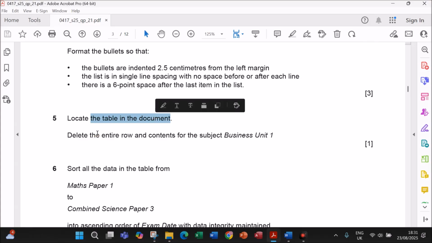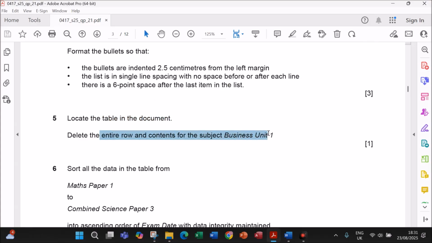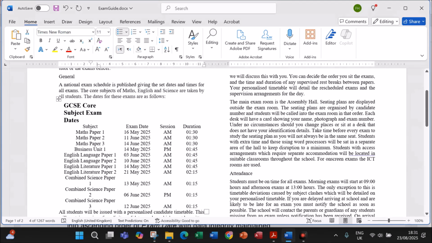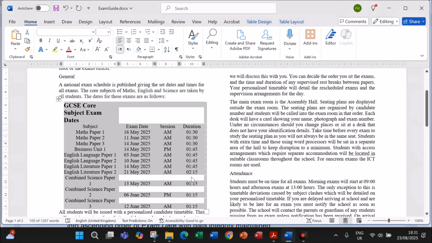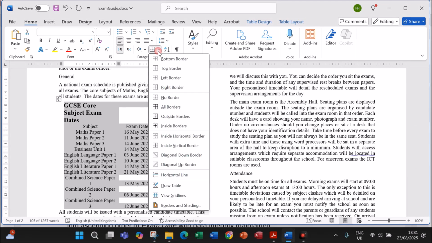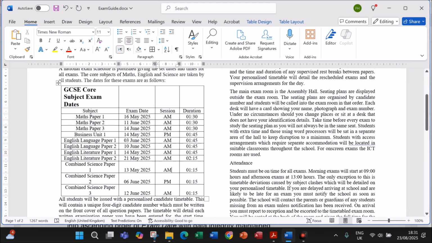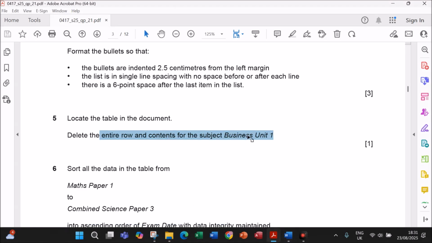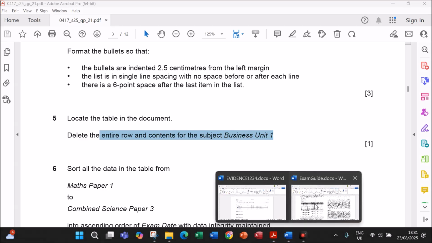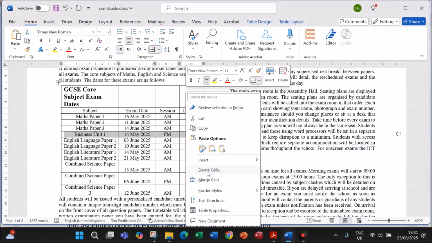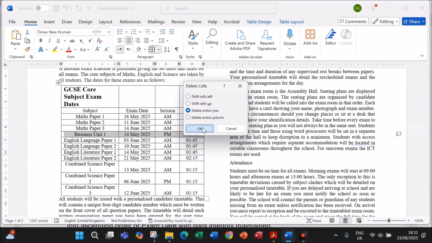Locate the table in the document, delete the entire row and contents for the subject business unit 1. So this is the table here. To identify the items for the time being, let's give the border. So I'll just select the table, give all borders. Delete the entire row and contents for subject business unit 1. So business unit 1 you can see here. Select this row. Right click. Delete cells. Delete entire row.